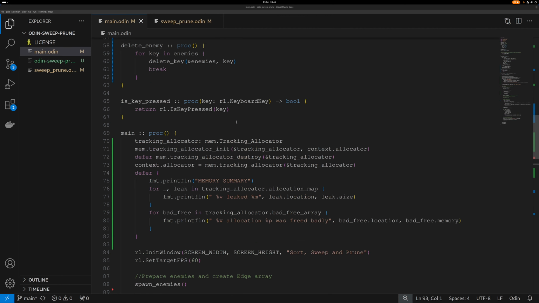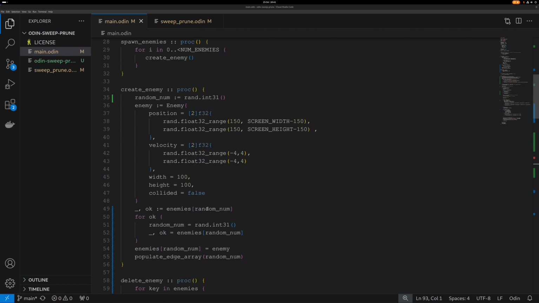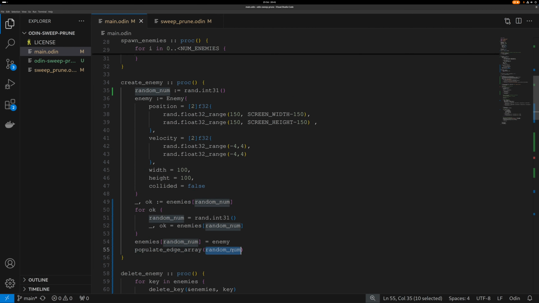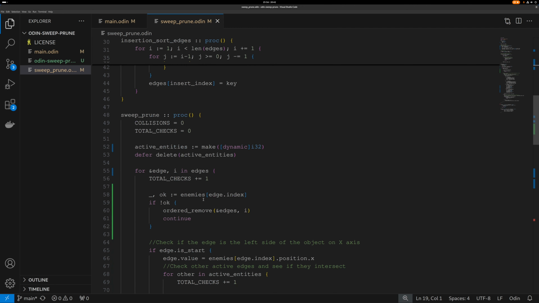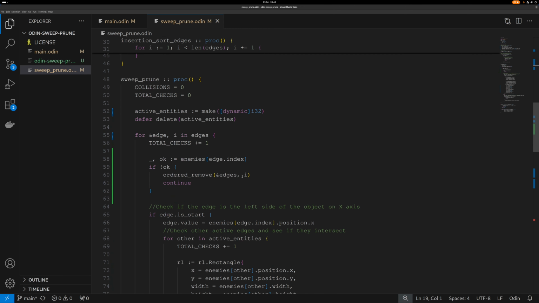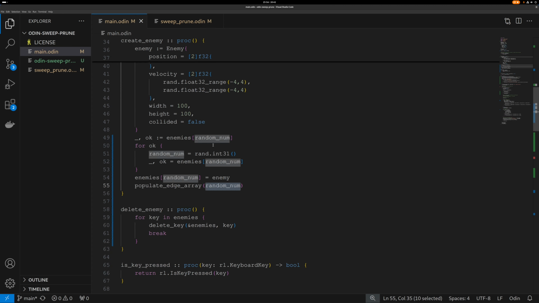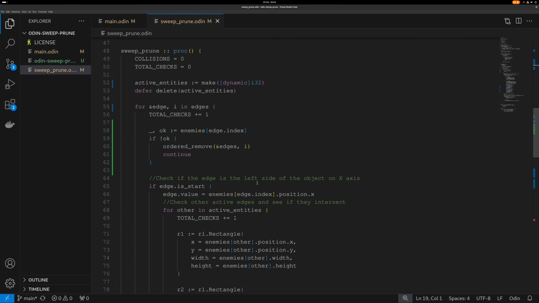So that didn't take long. I figured it out. I now have the populate edge array, and I just pass in this key. So I remove that loop, pass in the key, get the value, and add it in as normal. If you want to know how I'm removing it: when I remove one, I delete the key from that map, and when I loop through, I first check, hey, does this key exist in that map array? If it doesn't, then I just do an order remove and continue, so you move on to the next item in that array.